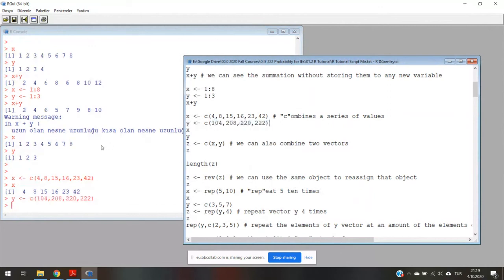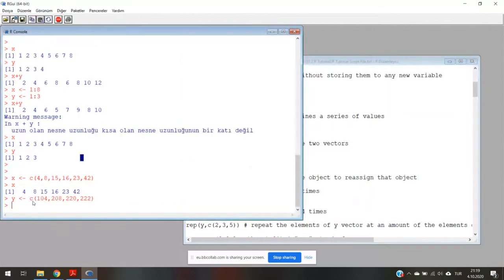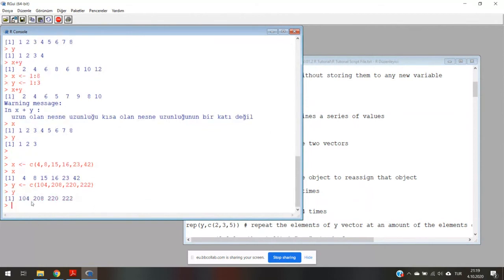I can also create another vector with the combine command, or c command, and y is going to be a vector of size 4: 104, 208, 220, and 222. Okay, so we have x and y. x is a vector of size 6 of arbitrary numbers, and y is a vector of size 4.